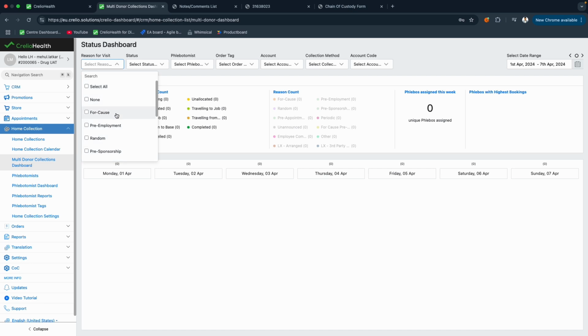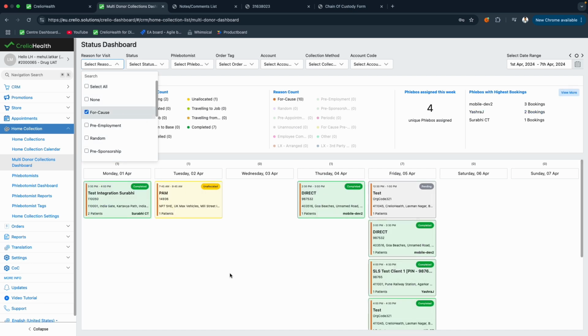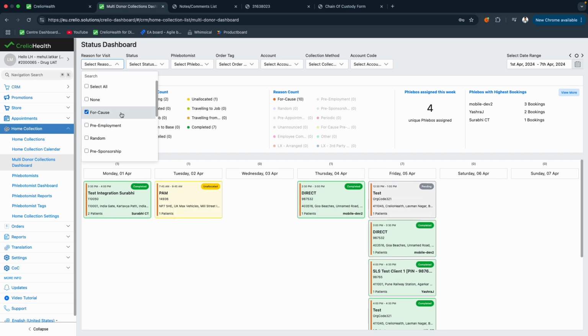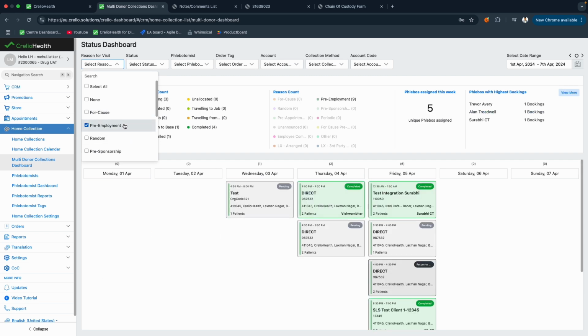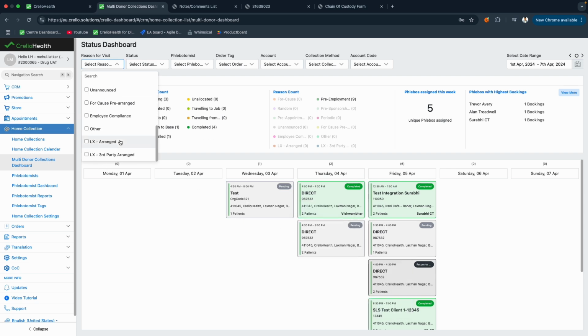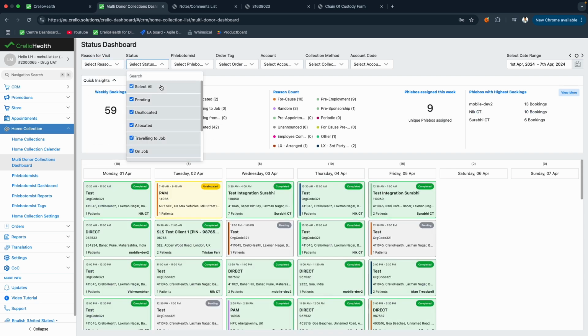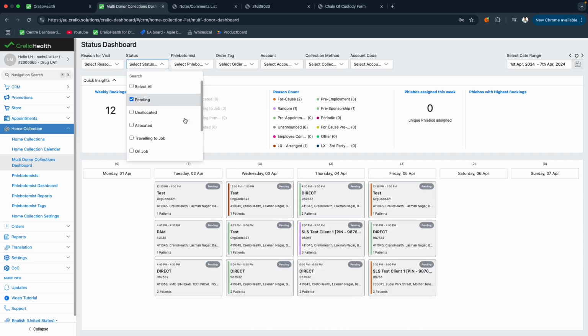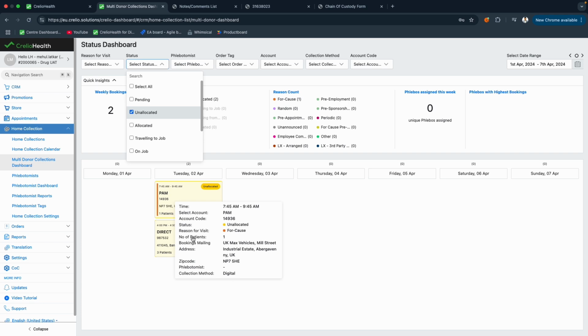First is the reason for visit. If reason for visit is, say, for cause, these were the collections that happened for cause, and on these dates. Now, let's consider if the reason for collection is pre-employment, then these were the collections that happened. You can also filter based on status, say pending or unallocated. These are all the collections that are pending of that week.